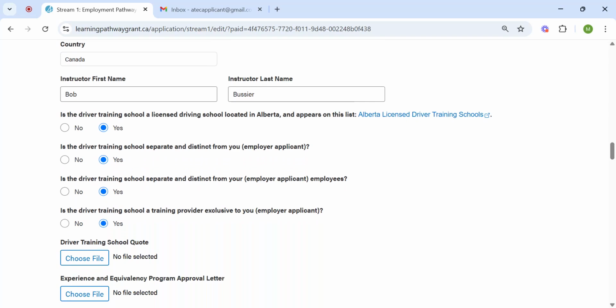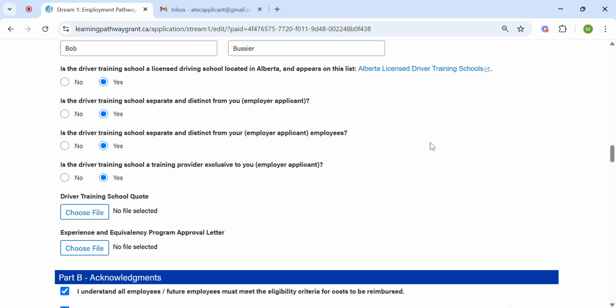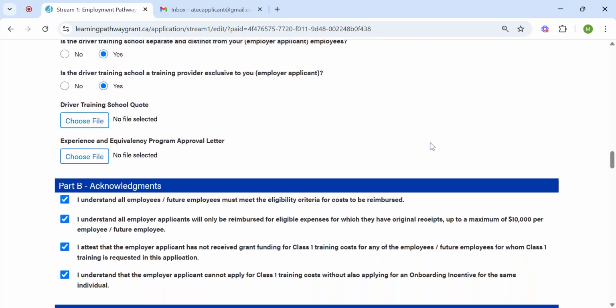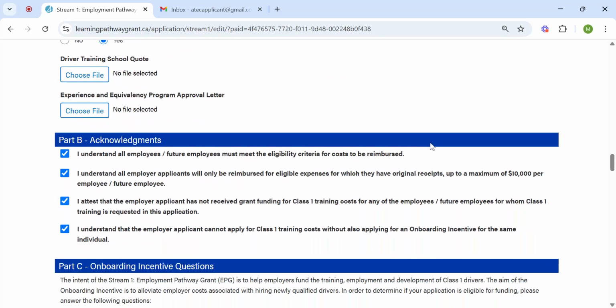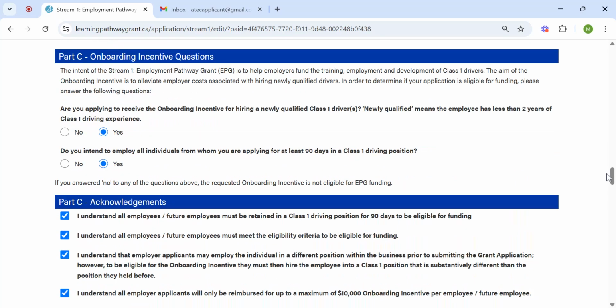Once you have filled the Class 1 training information and driver training school details under Part B, please read and consent to the acknowledgments pertaining to Part B before moving on to Part C. If you are applying for Part B, i.e. Class 1 training reimbursement for an employee or future employee, you must intend to continue to hire them and therefore apply for the onboarding incentive for them.